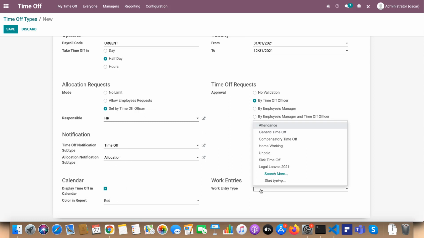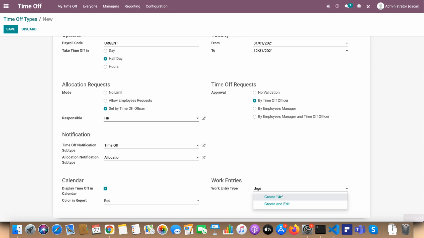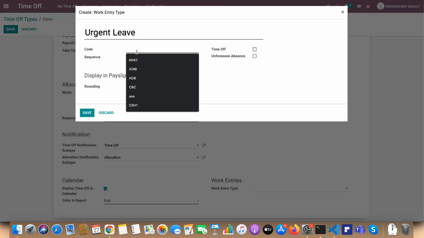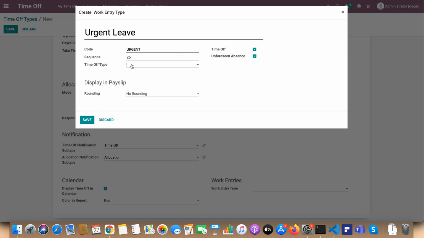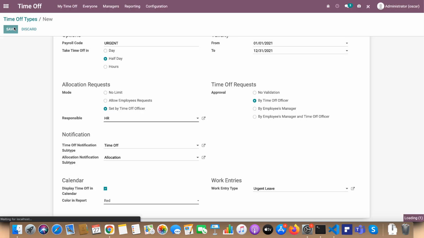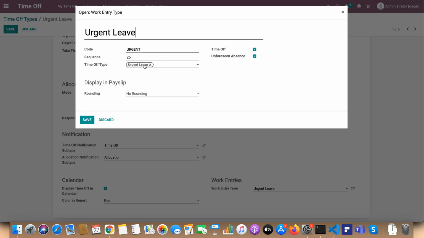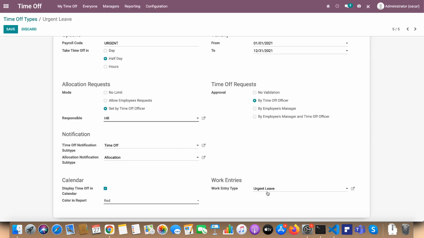Work entry, we can here create a work entry for this called urgent leave. Create and edit. I will say urgent. It's a time off, absence, unforeseen. Okay, time off type. So we can save and come here. So here we can see that it's automatically connected. So we have created work entry, and why we are creating work entry, we can see it in payroll also.